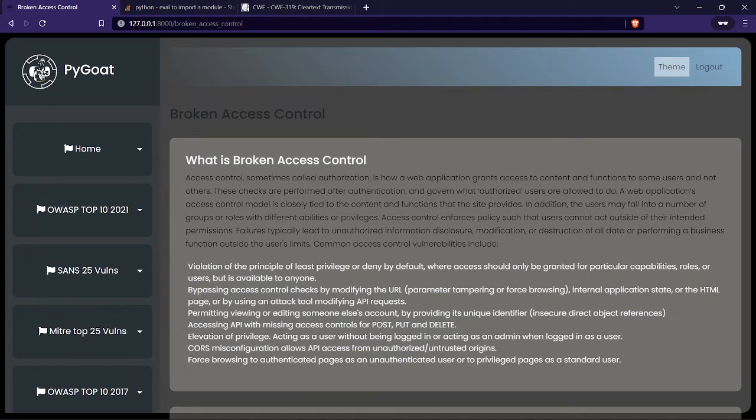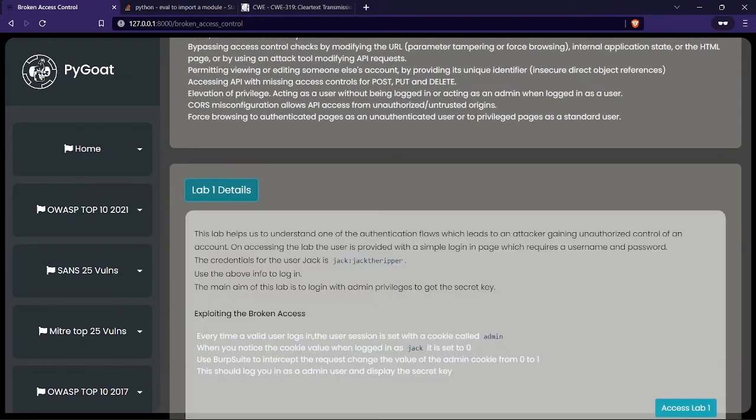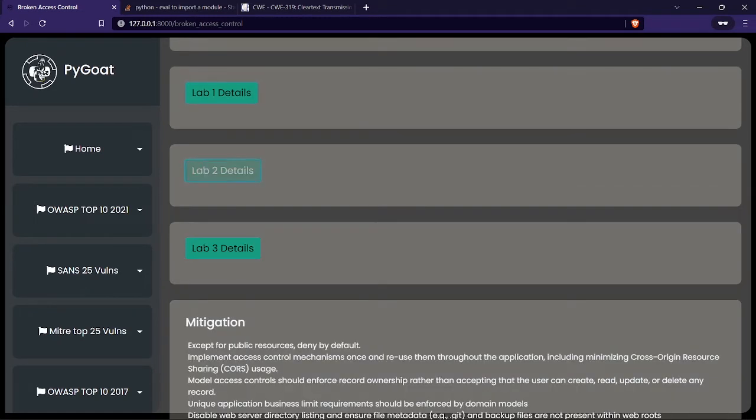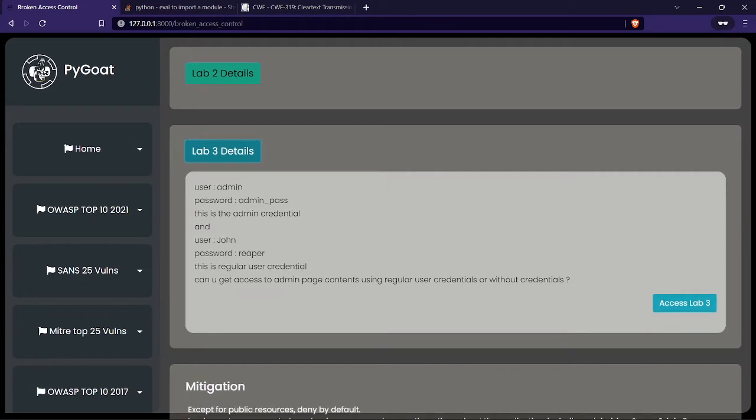Let's get started with the labs. First we have broken access control. Access control, sometimes called authorization, is how a modern web application grants access to its content. And the newest addition to this section is lab 3.